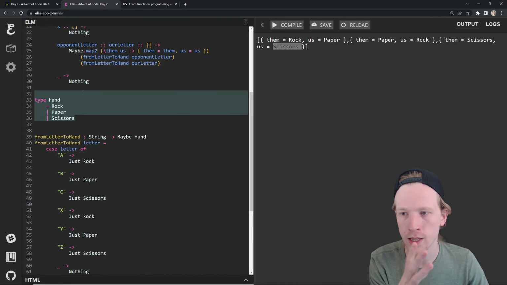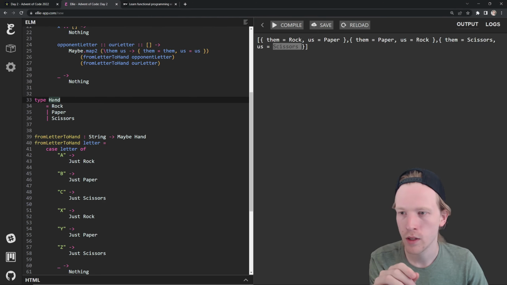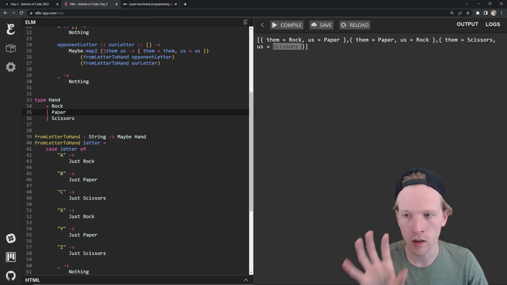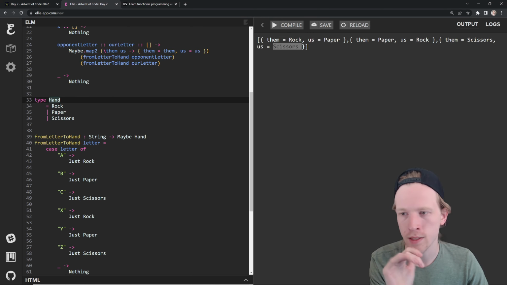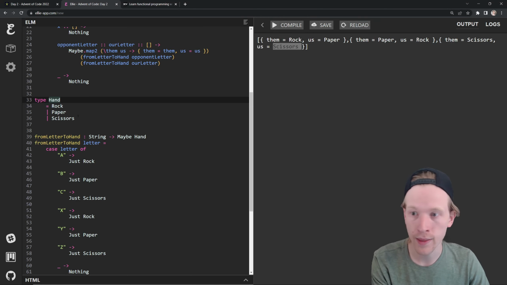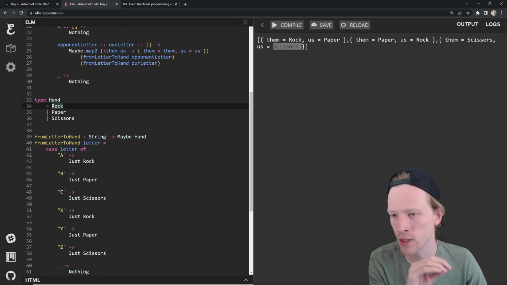And we're dealing with what is called a custom type in Elm. So this is the custom type Hand, and then these are all the variants, or the custom values, that we can make. So Hand is either rock, paper, or scissors. It can't be anything else. It can't be null or undefined or a string or anything. It's only ever these values.